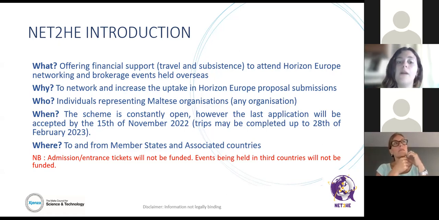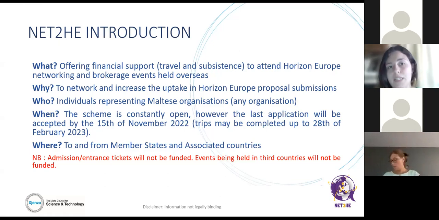Where to and from: member states and associated countries. So this is not open to third countries. You can attend brokerage events or networking events in member states or associated countries. The associated countries list can be easily found on Google. You can type Horizon Europe associated countries and a list will come up and you will see which are the associated countries.